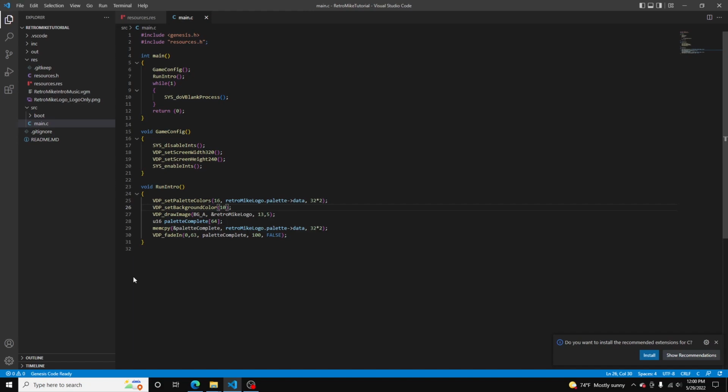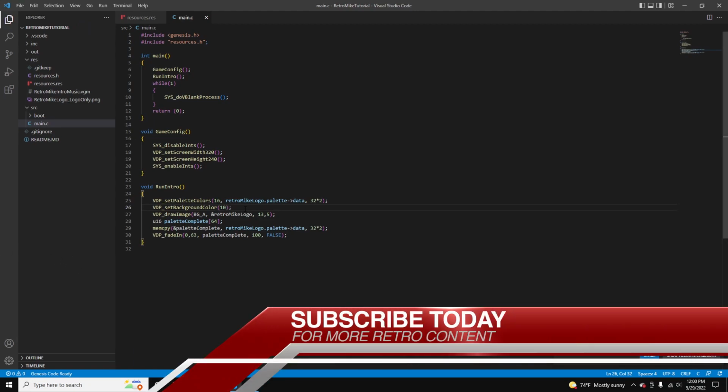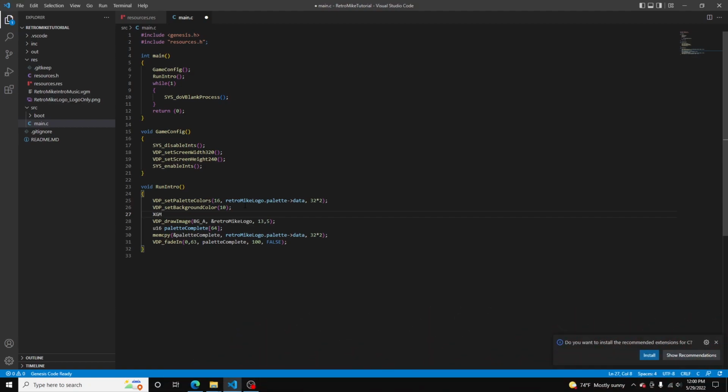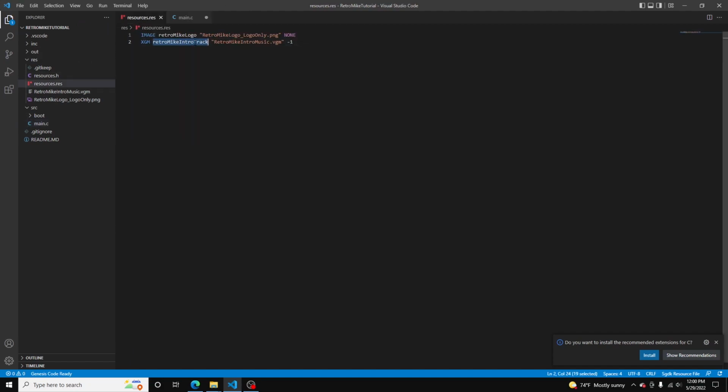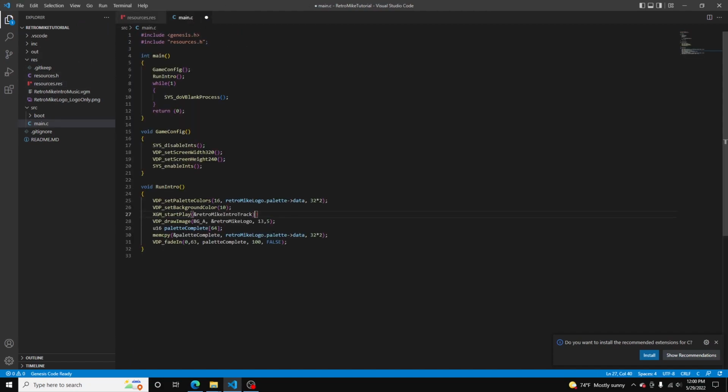Alright, so before we get too far down, I'm going to go ahead and start up the music. Typically I like to do this before I draw the image, that way the music's starting to play while the image is drawing. So we're just going to do XGM start play, and we're going to grab our music variable name, plug that in there, and it's going to start playing that. And then at the very end, we'll want to stop that as the last command.